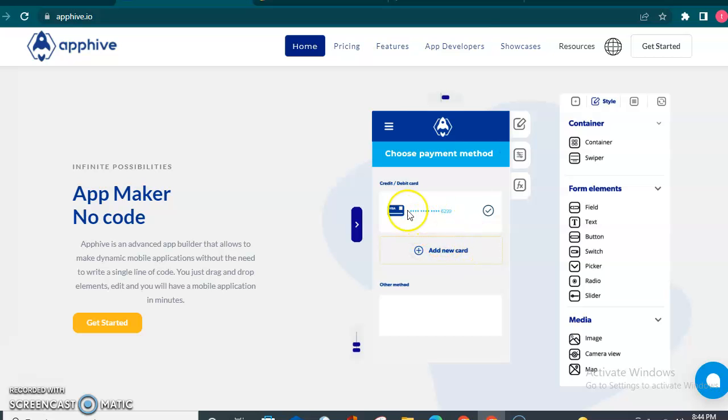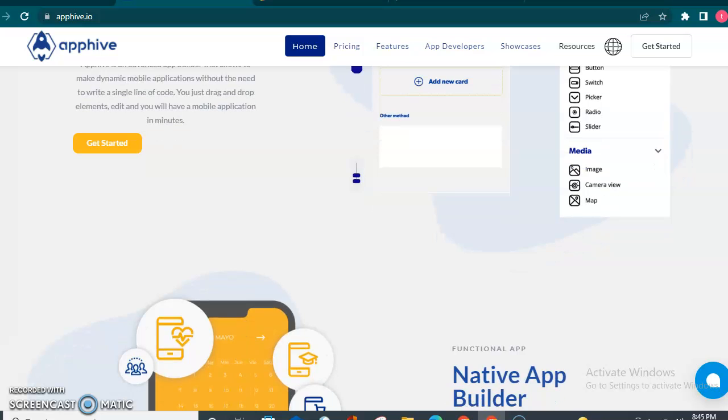You can see this is the container side. If I say this is the card side, just pick up the card and drop it right here in this container. If you need any other card, just click here, and this is the text area, and this is the drawer. This is how you can create a free app by using this website.